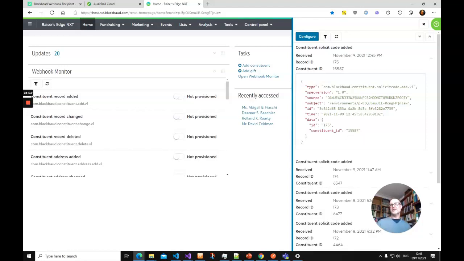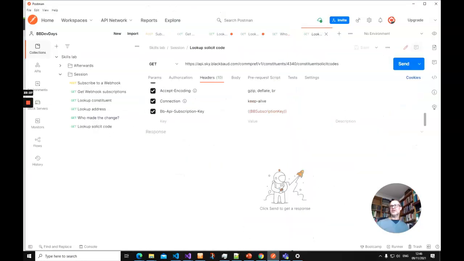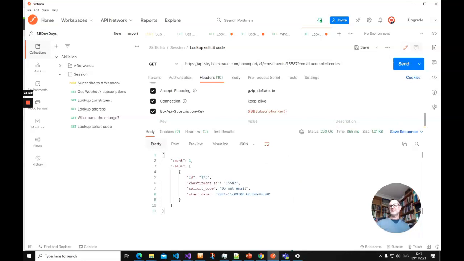So we can make a copy of that constituent ID. Go back to Postman. Remember, 175 is our ID for the solicit code. Let's look that up. And in this case, we don't look up a specific solicit code. We look up all solicit codes for a constituent record. So let's just send that off. And yes, 175, we can see that it's our do not email and the start date from today.